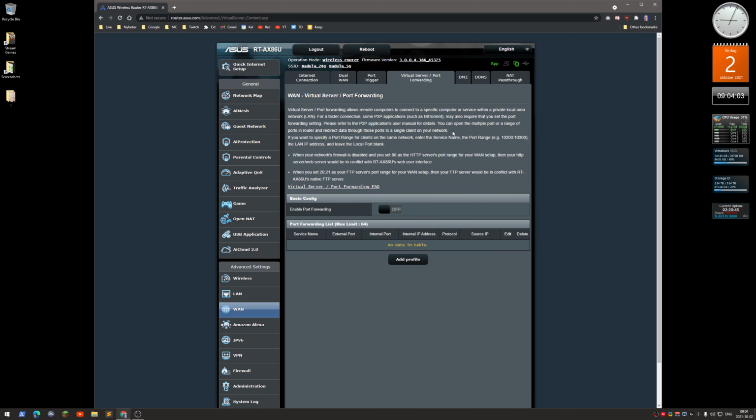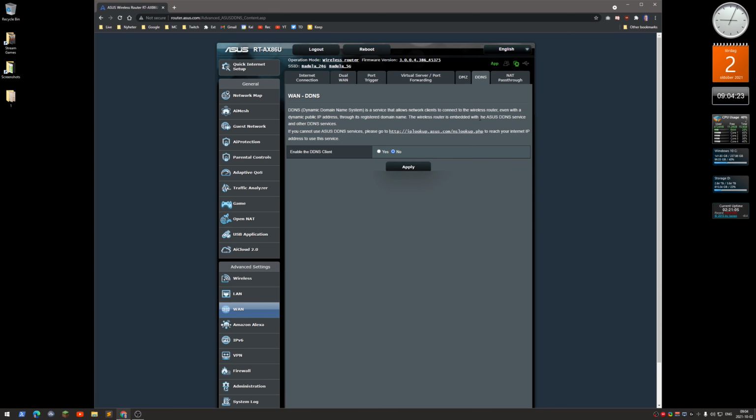Here you do port forwarding. If you have game servers, you want to port forward, or forward a port, to a specific computer. You do that here. Let's see. DDNS. Oh, I don't need this.